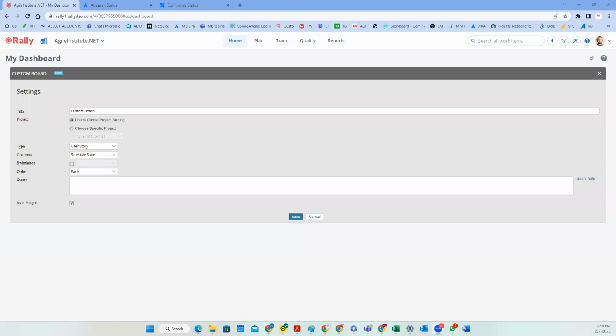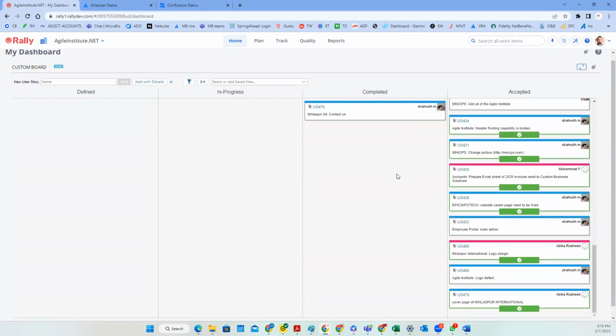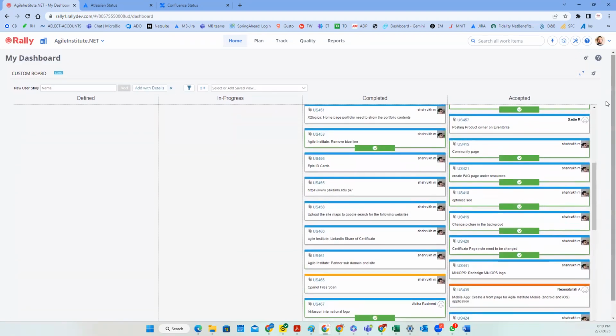So yeah, you would be able to, I just have the dashboard customized. On the dashboard there will be add apps and all that. So basically this is the custom board that I'm looking at.